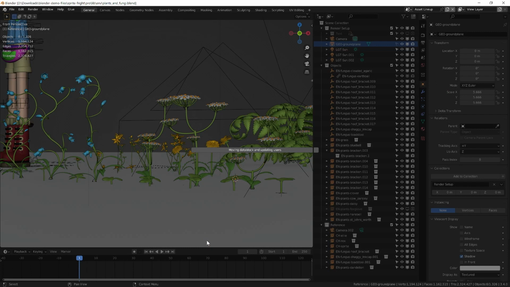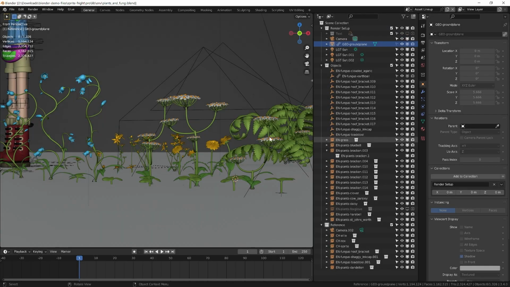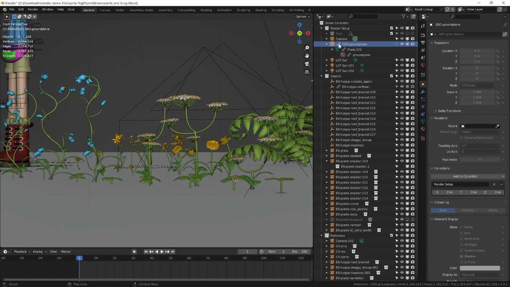Here it's going to go create that new file and move the objects to that. And then it's going to come back to this file and update the references to GeoGroundplane. So you'll see when we get done here, this is actually now referencing the linked object that's in that new file that we just created.